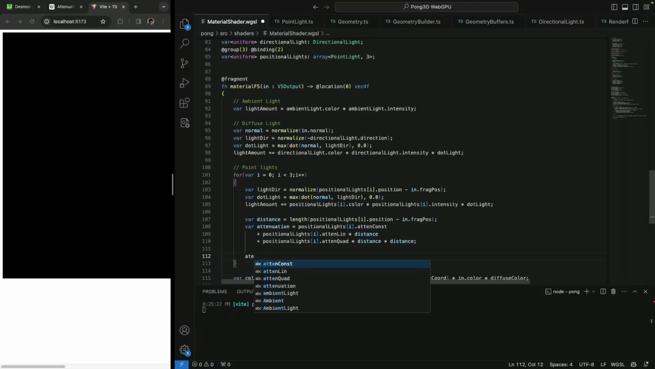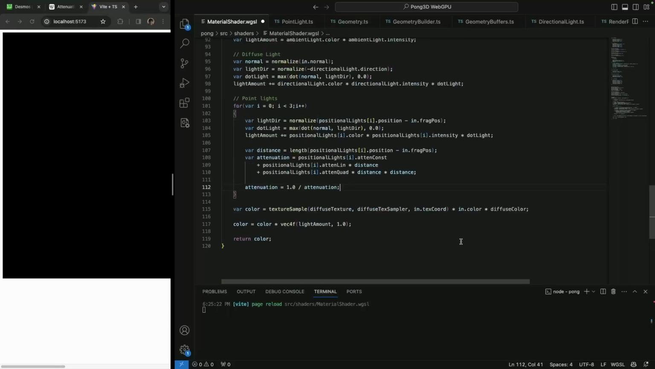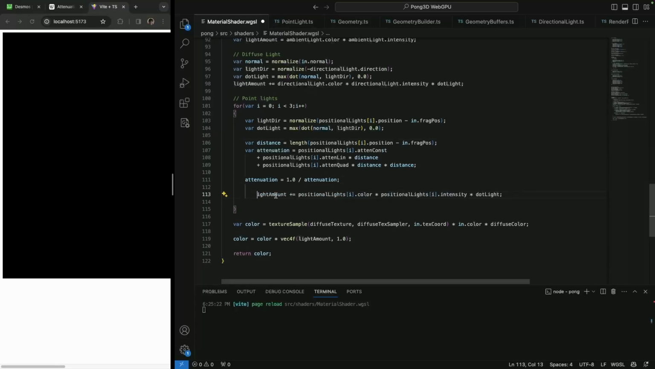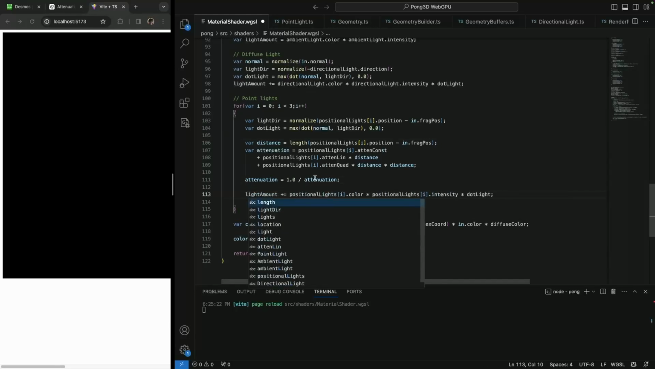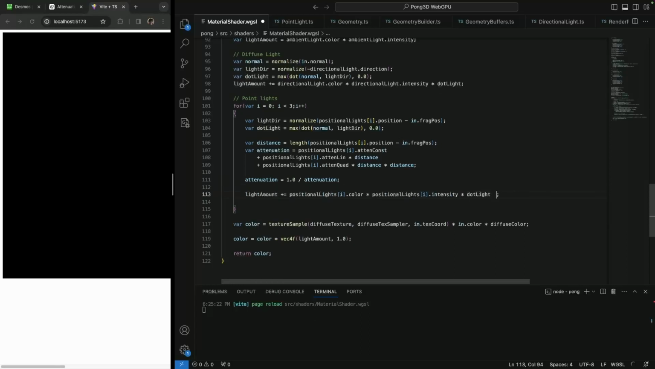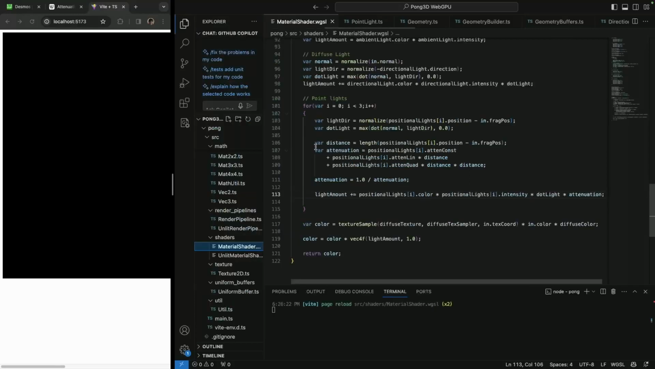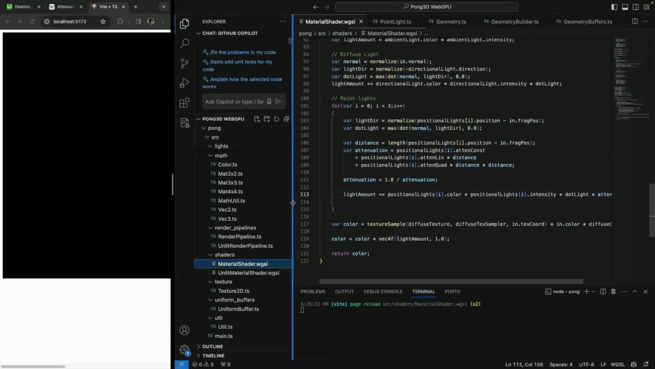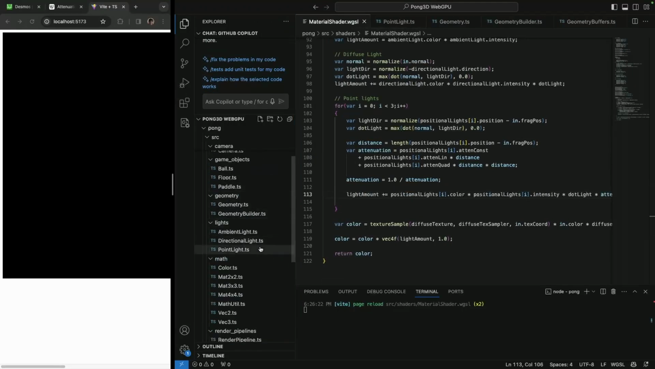So I'm just going to do that. Attenuation is 1 over attenuation, and then here this should have been here instead, and then we just multiply that value. Right now it doesn't work because we still have to change a couple of things. So let's get to it. I think the only change that we need to do is in our point light.